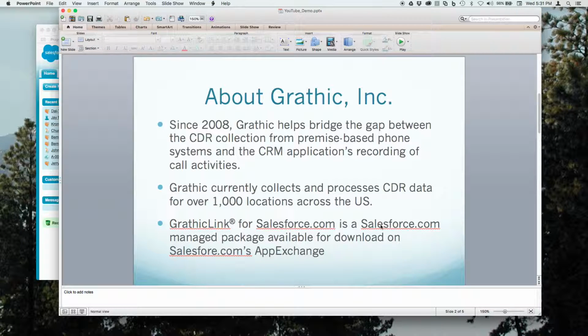So a little bit about Grathic. We've been helping customers migrate call detail record information from their legacy phone systems to their CRM application, so that their CRM application has that historical record of a call actually being made. Without our application, many customers were manually inputting the data as they were making the phone calls, but in our case it's more automated for efficiency and accuracy. And today we have over 1,000 customers across the United States using our product.